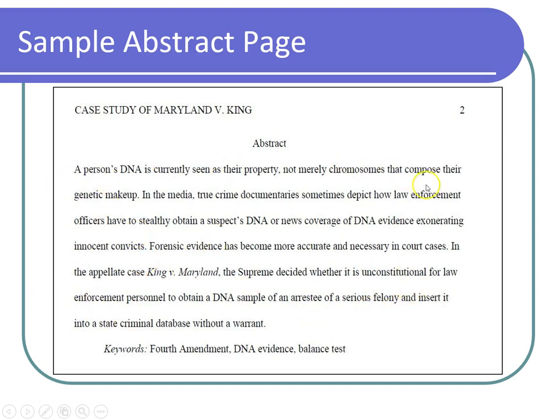Now they have a little lead in here, which is cool. And then they talk about, here's what the essay is about. The essay is about the issue on whether or not it's unconstitutional for law enforcement to get a DNA sample from someone who's been arrested and put it into a criminal database without a warrant. And then it's got keywords: Fourth Amendment, DNA, balance test.